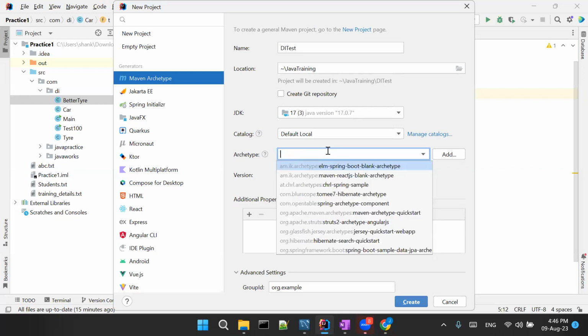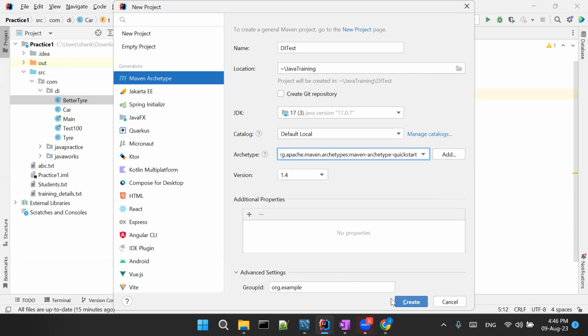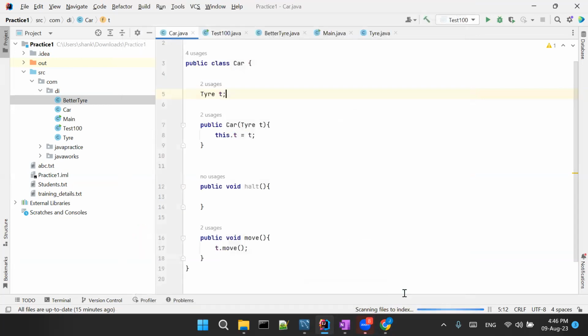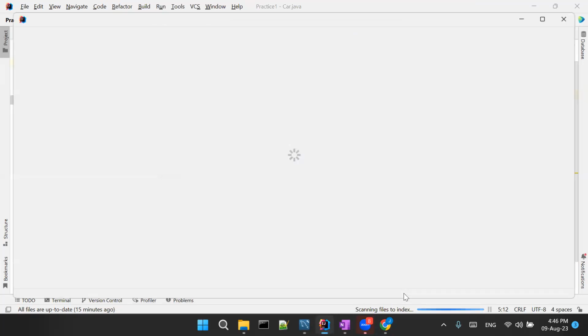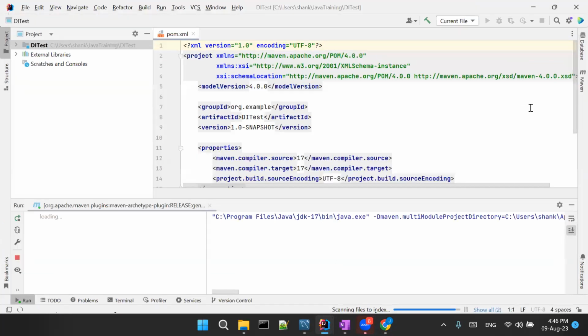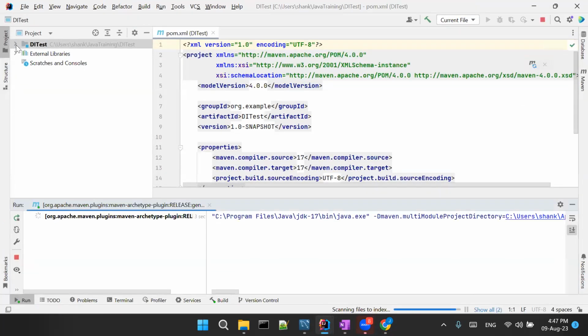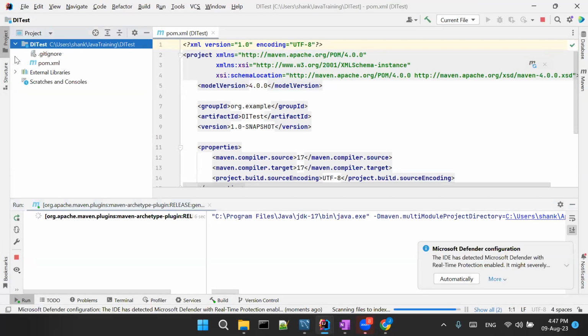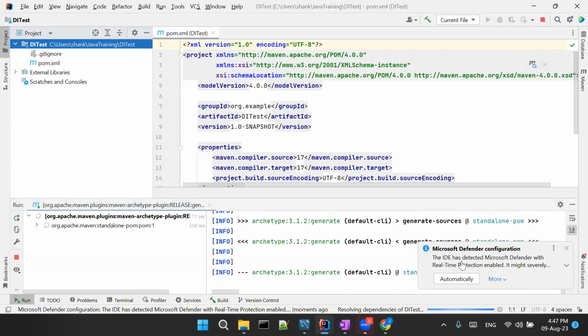So it's asking for an archetype and we just want the basic archetype here. Okay, so just type this Maven archetype quick start. So that might give us a basic Maven application. Okay, so that created Maven quick start. Let's see what it's going to give.